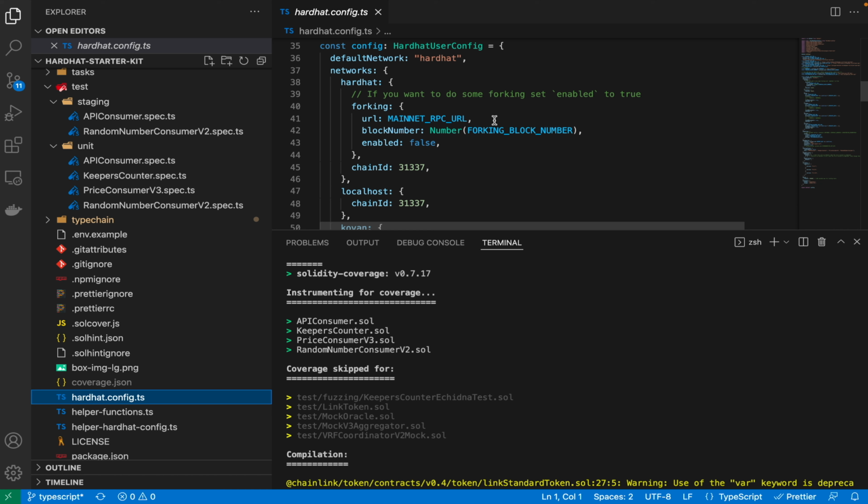Then you need to add a specific block number, because if you don't specify this number, by default Hardhat will fork the latest block, which can be tricky because you are going to run tests against a different state every time, which is not good. And finally, to enable it, you just need to set enabled to true, and that's it.